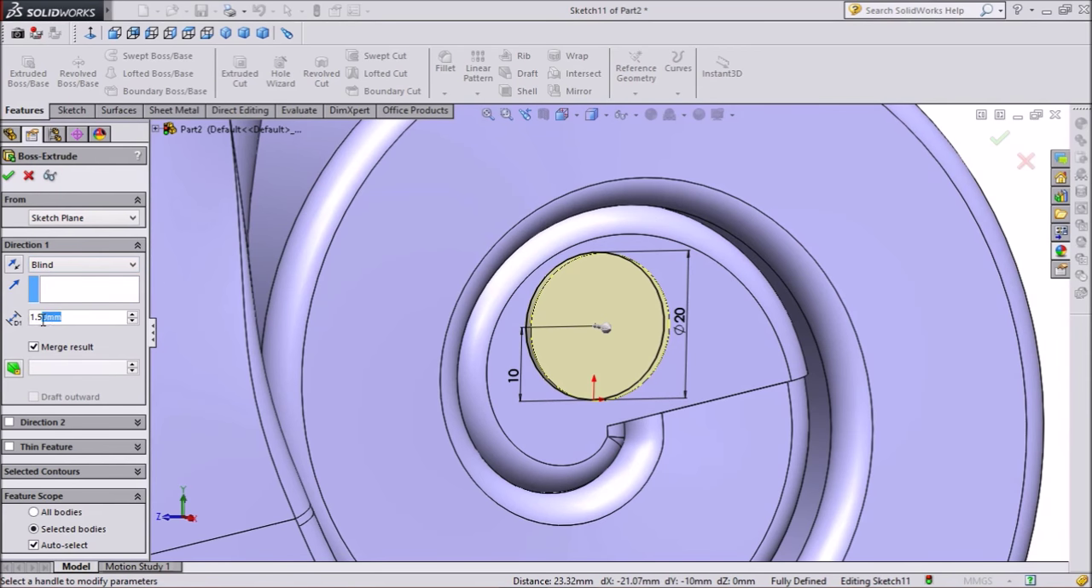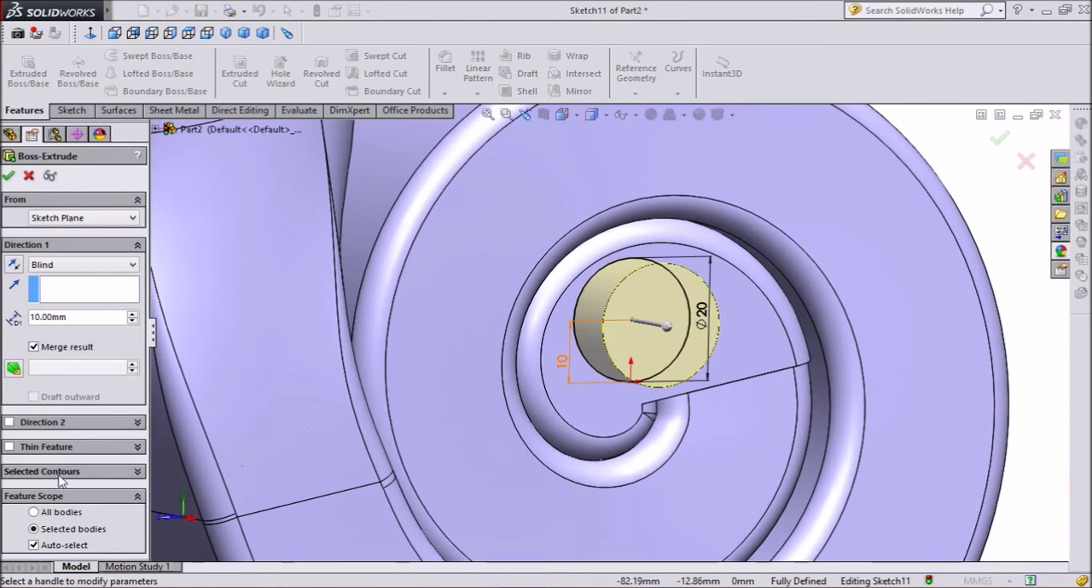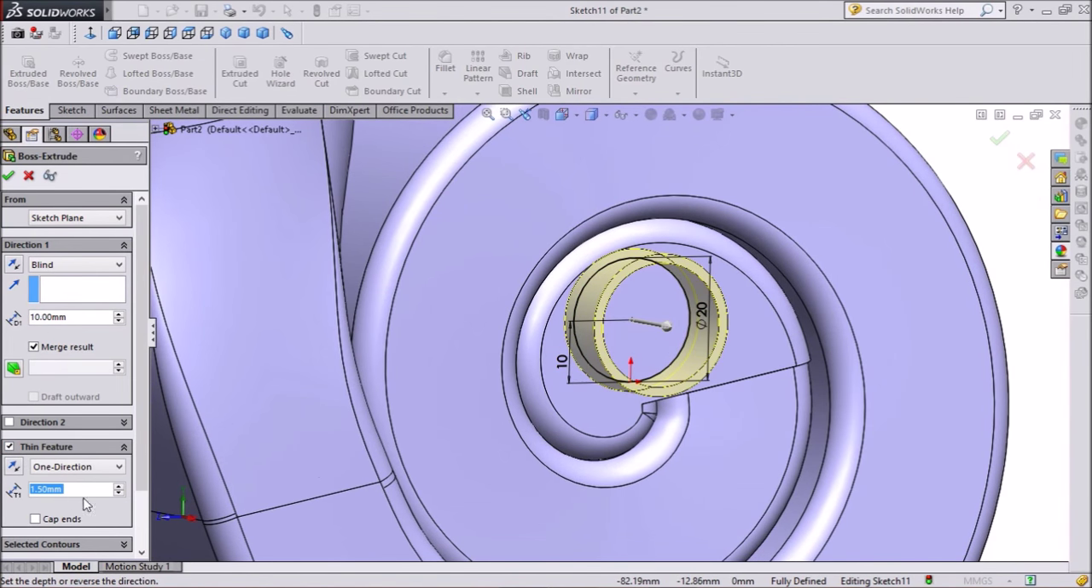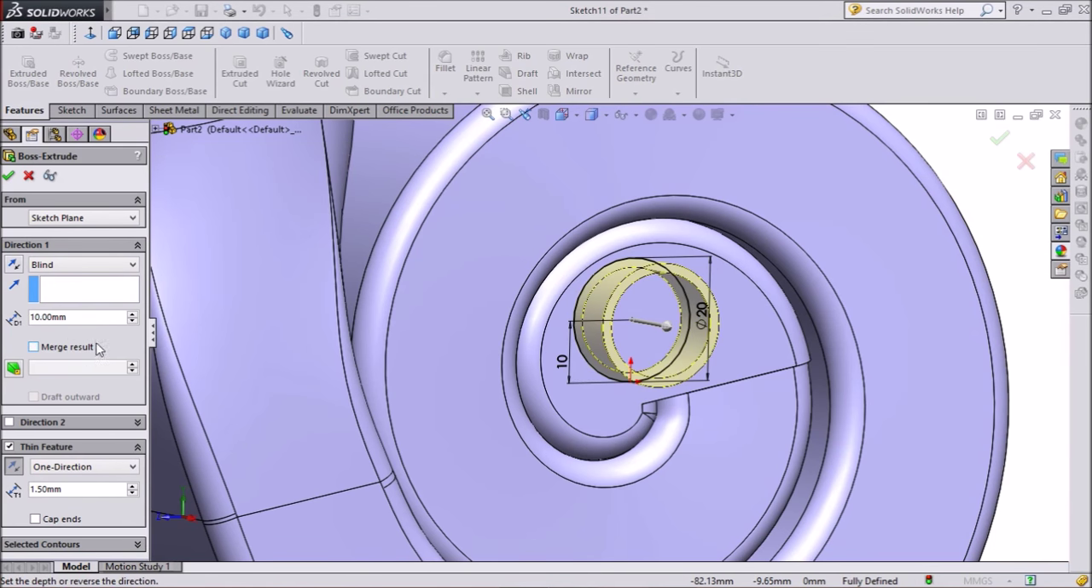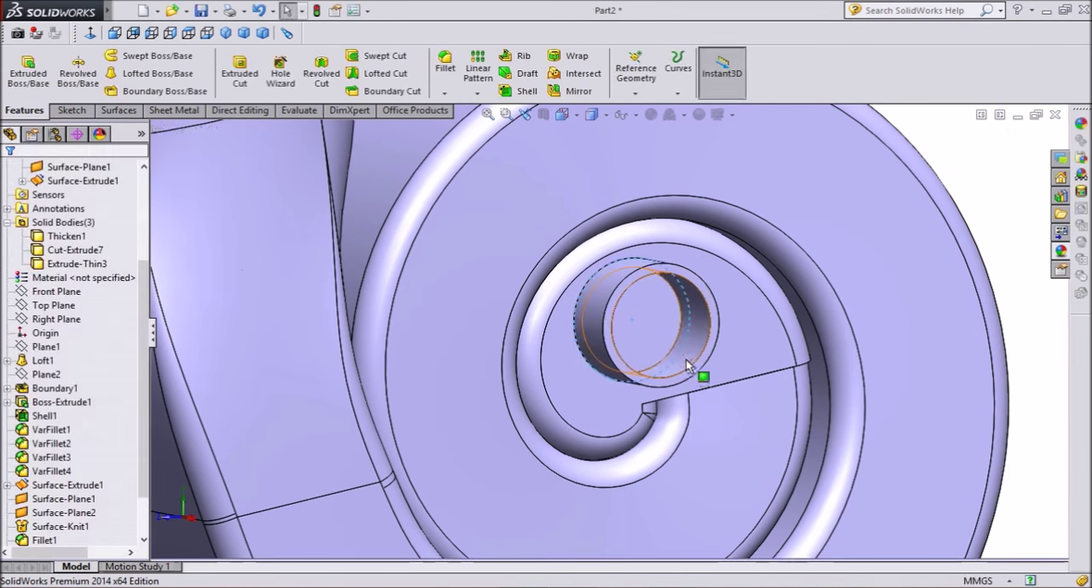Okay. Now click on the extruded boss and we will extend it just up to 10 mm, and click on the thickness feature, keep it 1.5 mm inside and click OK. It takes little time. 1.5 mm thickness, no merge result. Click OK. Now it's OK.